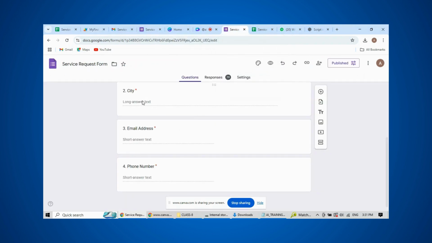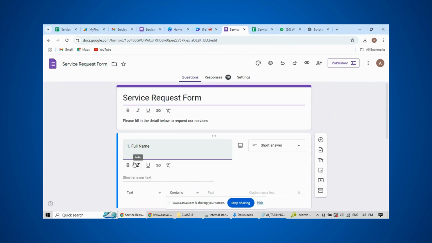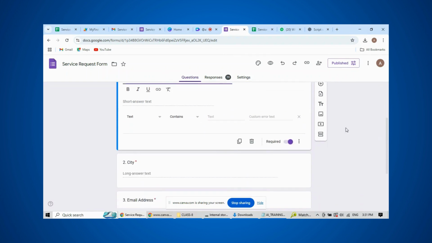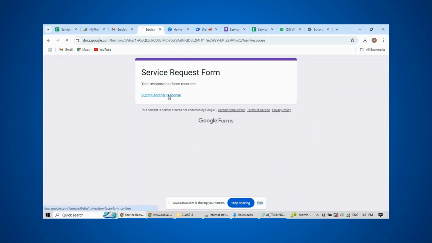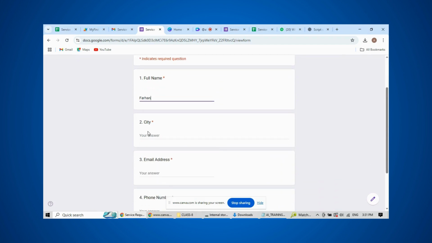So we saw this complete demo, and once again let me show you this demo. We go to our service form. This is our service form. We fill it up with the details again here, and go back to the response, and we fill up our details here.